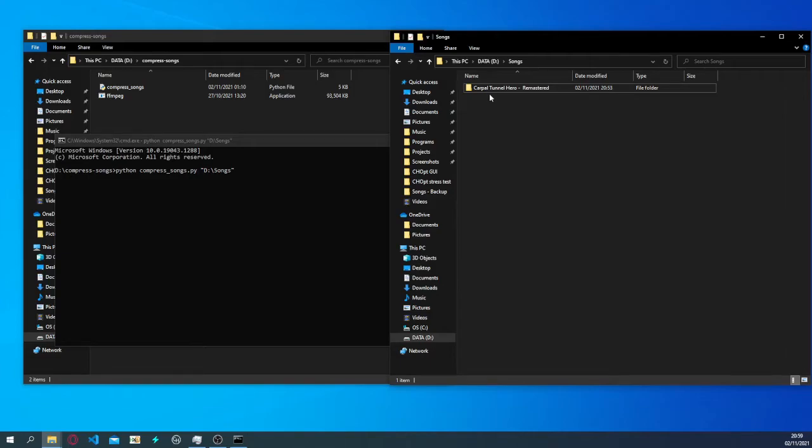And if they are bigger than a 500 by 500 box, it will resize so it fits within a 500 by 500 box. This is because the game already shrinks it down to that size when displaying the album, so there's no point in having an album image bigger than that.